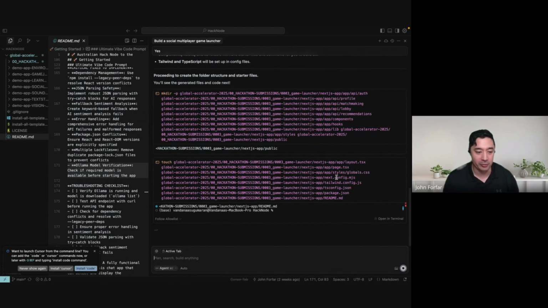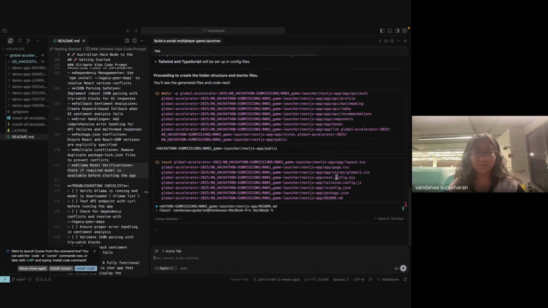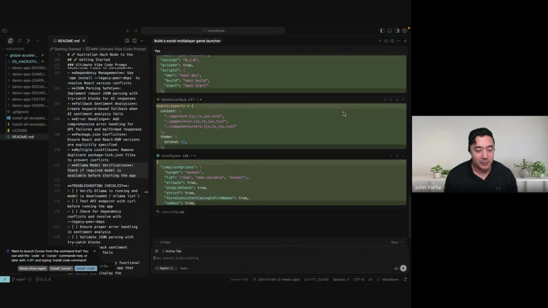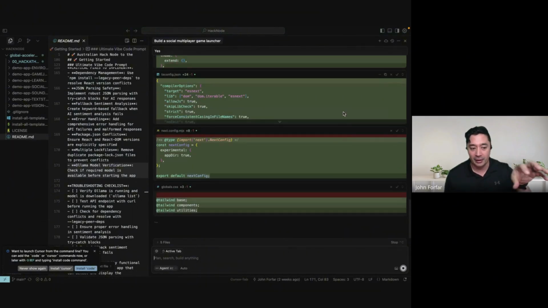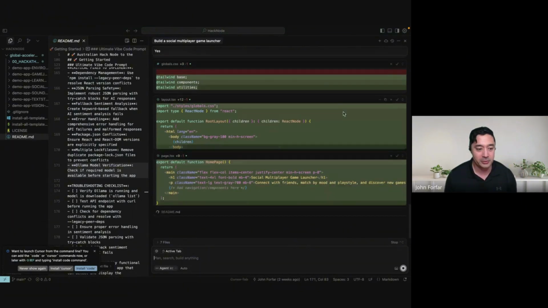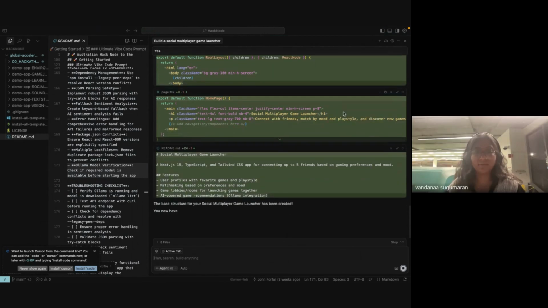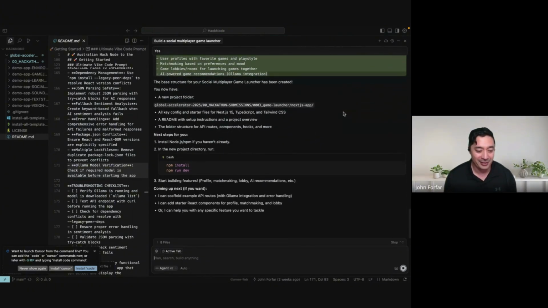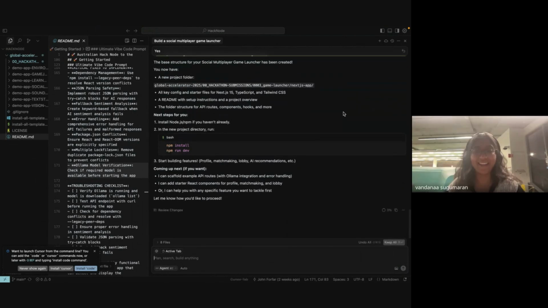Great. So it's going through and installing and building and creating all the files. When it's green, it's creating and adding new code into new files. So this is it. It's building everything up for you. It's pretty exciting. That is very cool.